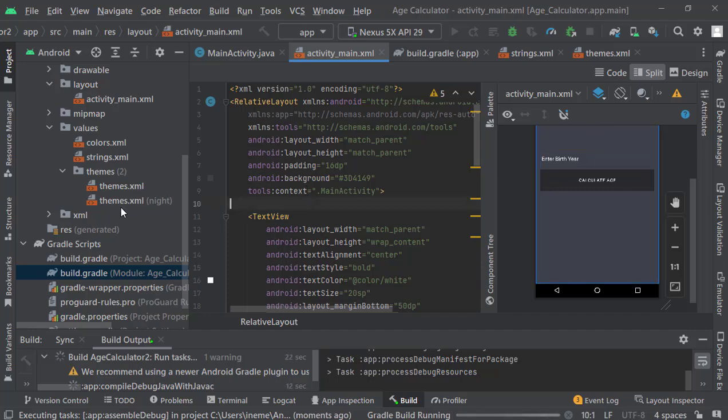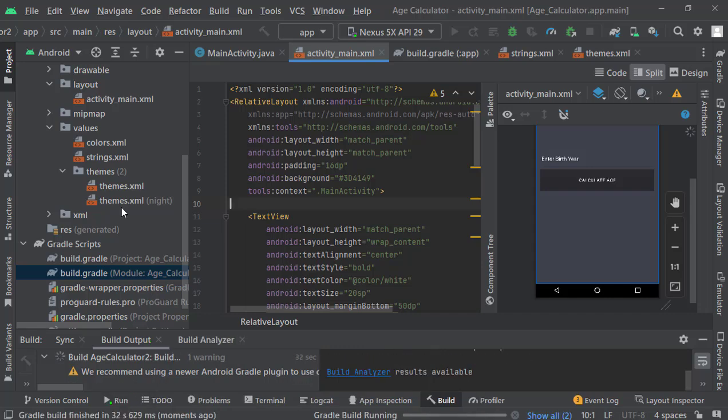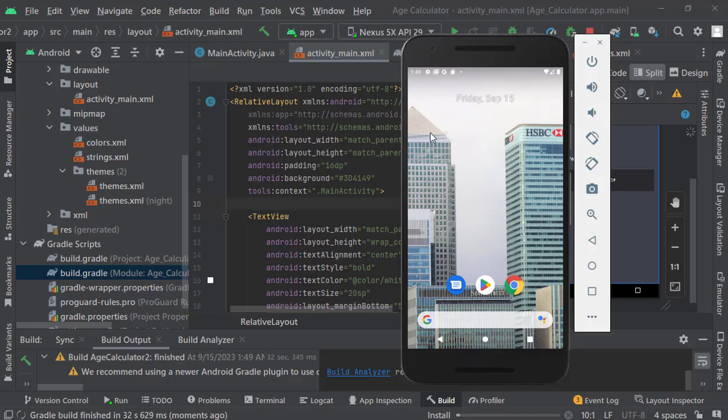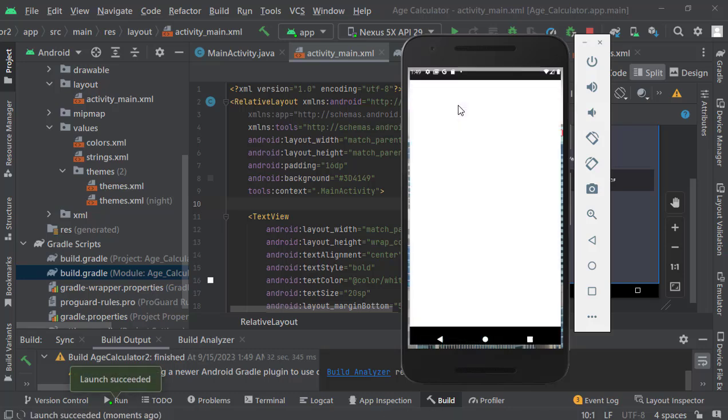You can see this is our app now. If we enter any number, if we enter the age, nothing will work, nothing works. So let's come to the Java side.